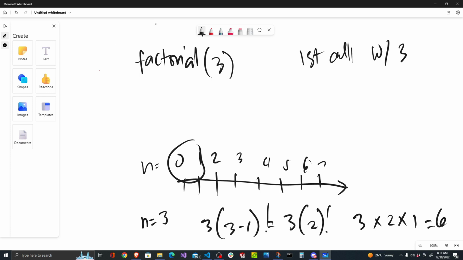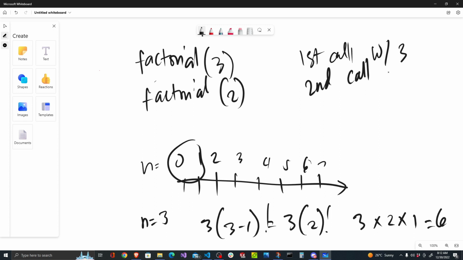Then, since it is factorial 3, in the second call, remember that in the second call you have factorial of 2, right? Factorial of 2. So that is the factorial of 2. Since it is a factorial of 2, we all know that this one is the second call, right? Second call with 2.